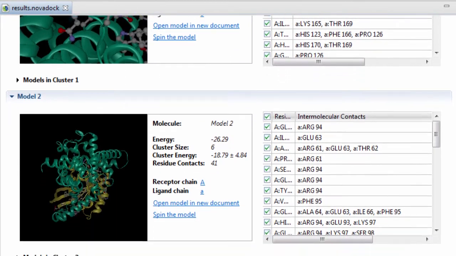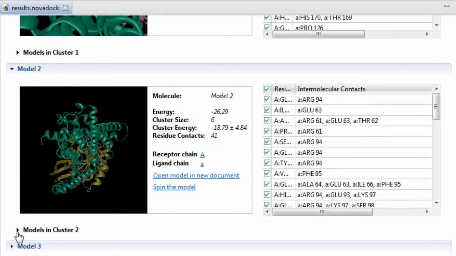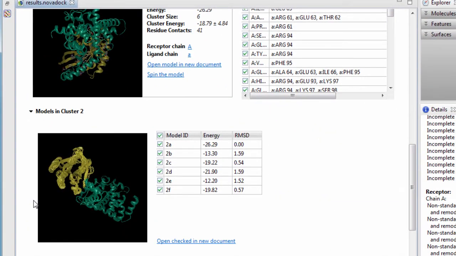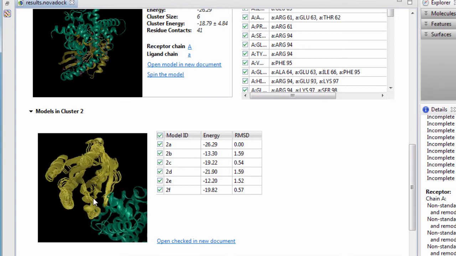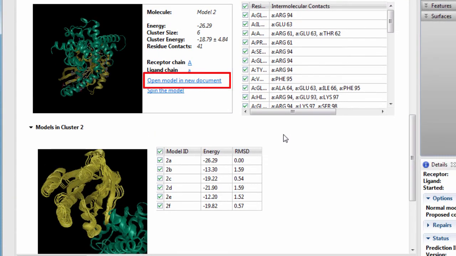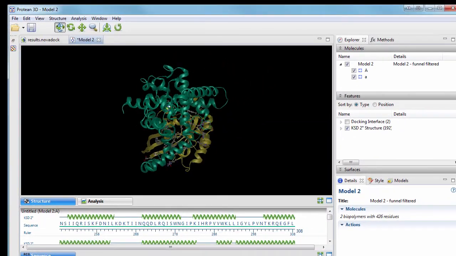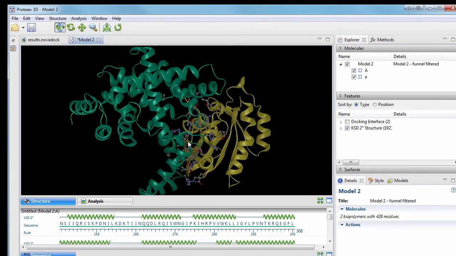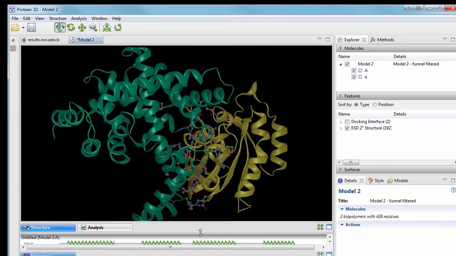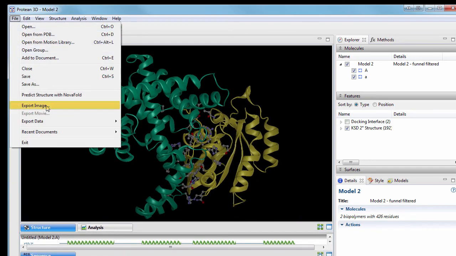In cases where a model is made up of multiple models within a cluster, you can view other models within the cluster as well. You can then open any of the models as a new structure document for further exploration, or to export publication quality images.